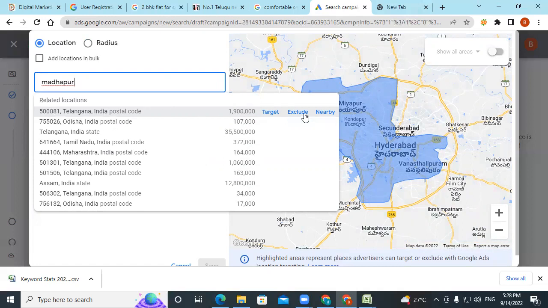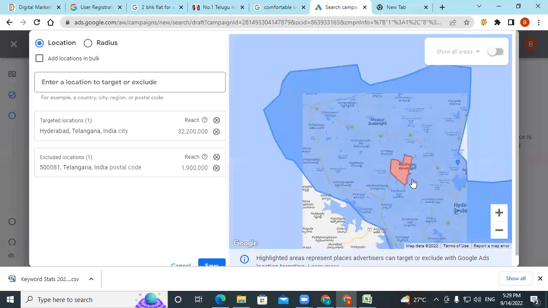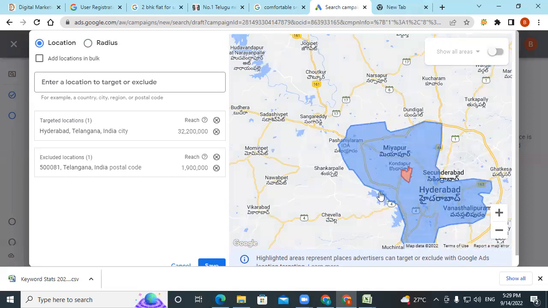I'm excluding that area. So what happens now? My ad is working in such a way. My ad works in entire Hyderabad, but it will not work in Madhapur. That is how we can either target or exclude. These are all the location targeting options. And this applies for all type of campaigns. Search campaigns, display campaigns, video campaigns, shopping ads, wherever you are doing, location targeting options are same. So I'm not going to repeat this again and again for all campaigns. Please remember these things, how to target location. Got it?